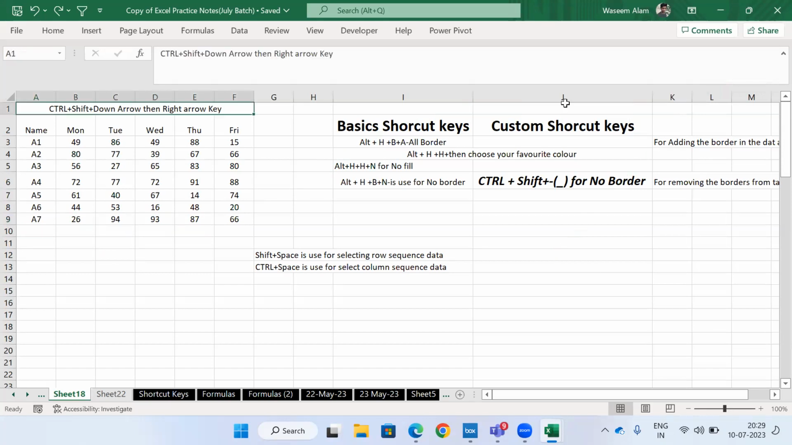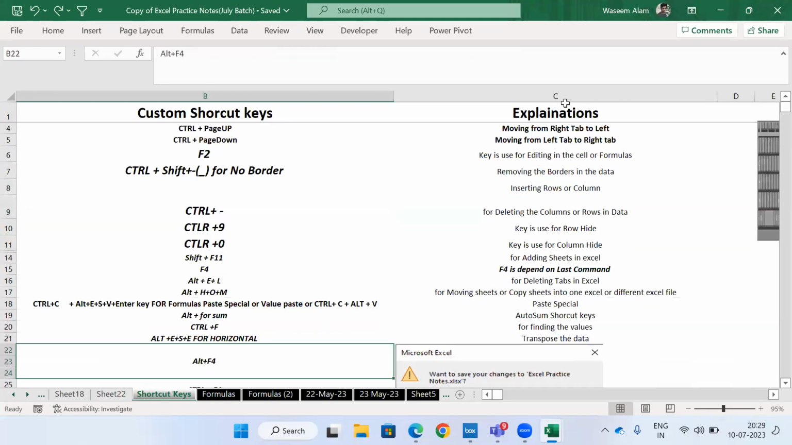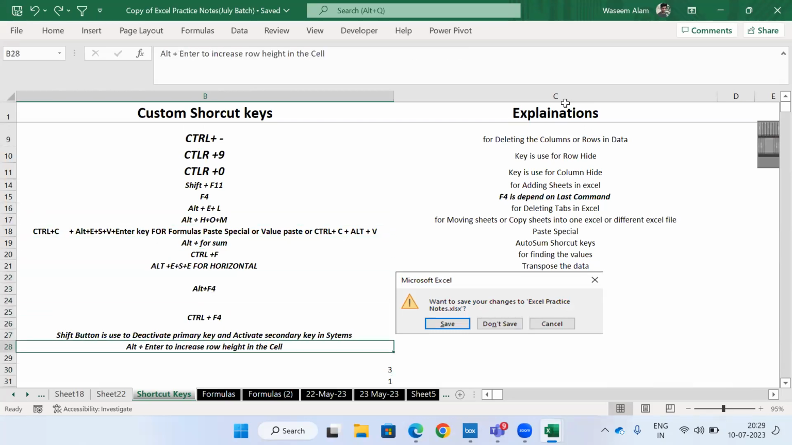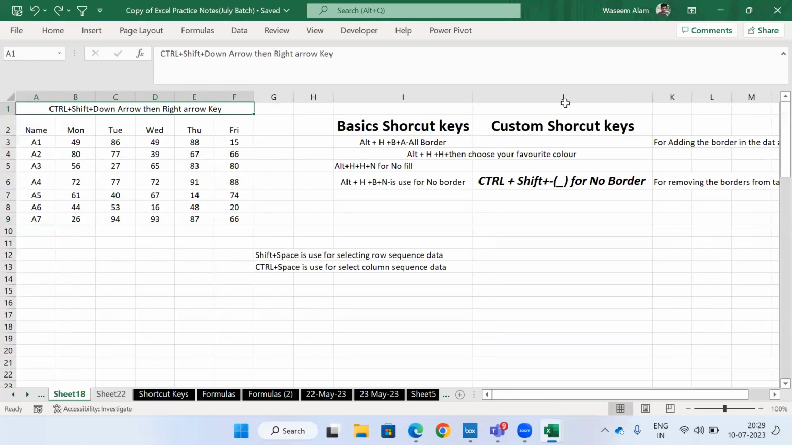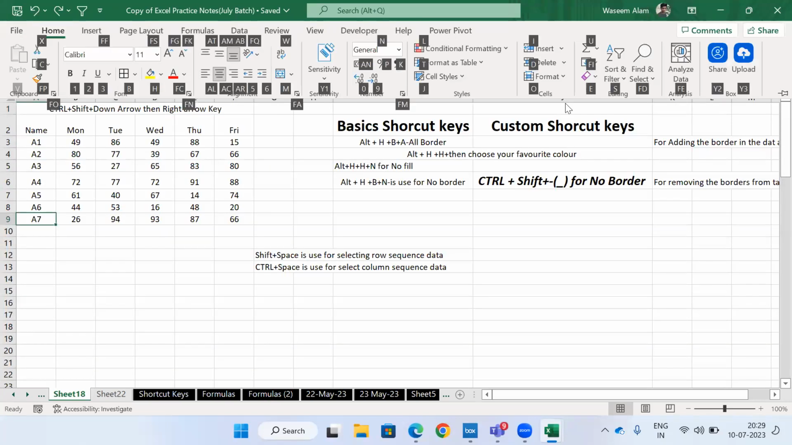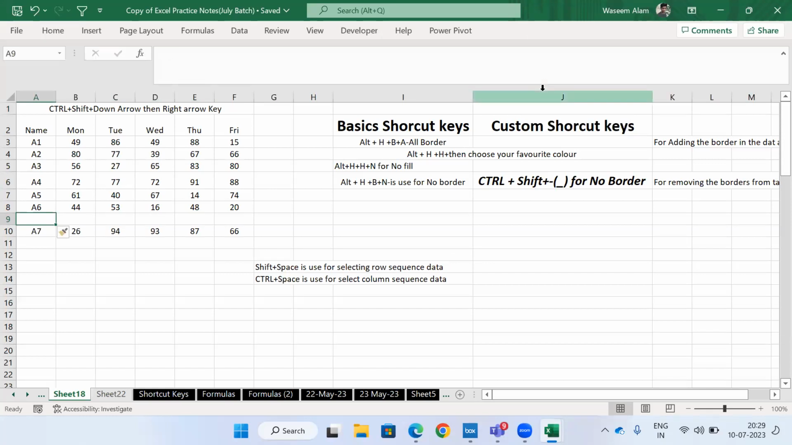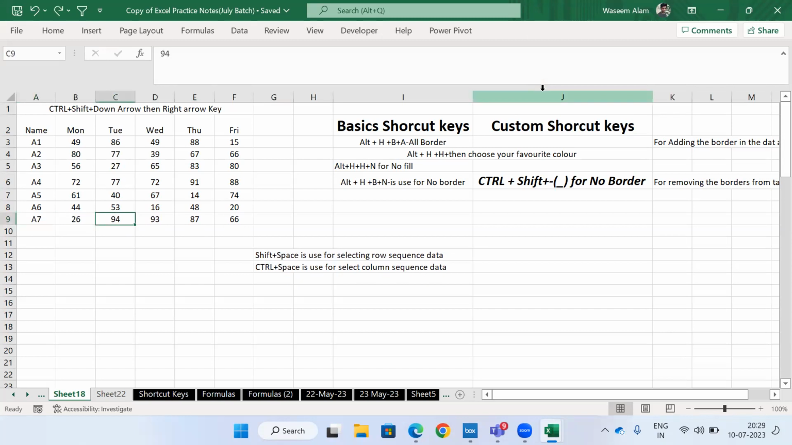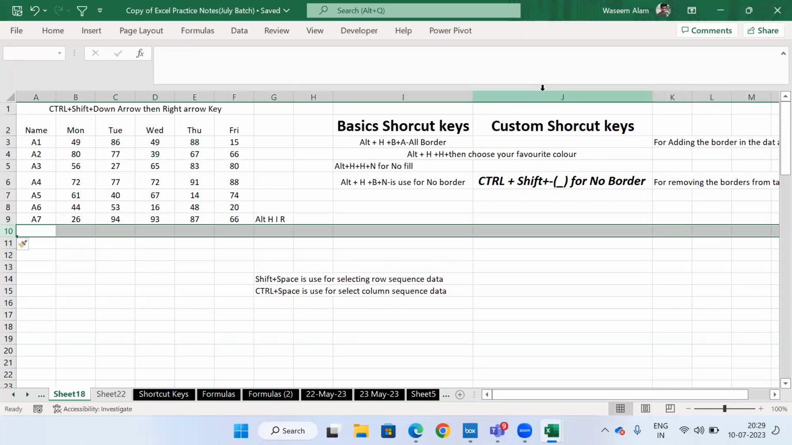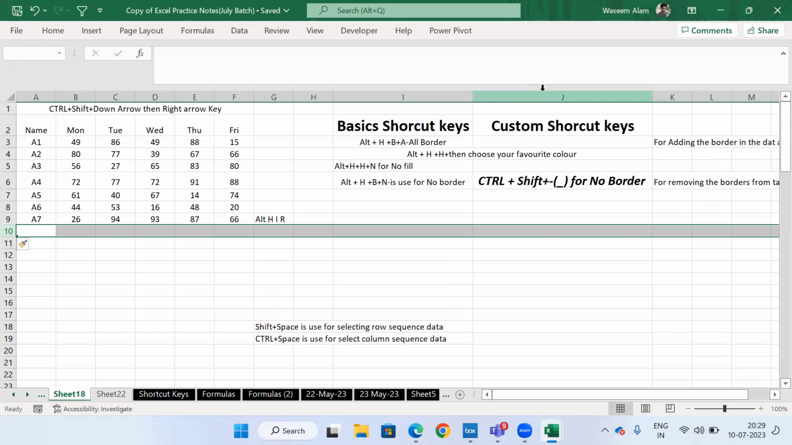There are two types of shortcut keys. I did not add these shortcut keys here. If you use Alt H I, and if you press R, same thing, you have inserted a row. This is your Alt H I R, your basic shortcut key. And Control Shift plus is your custom shortcut key, which is more powerful.